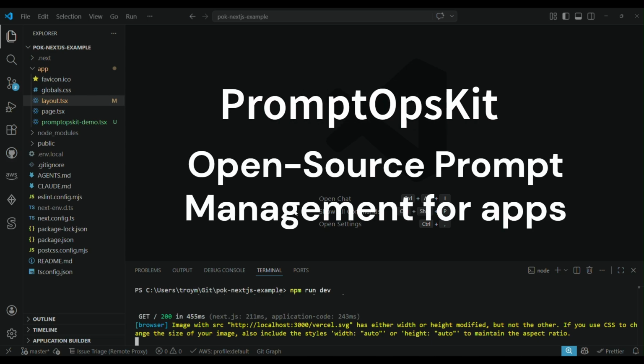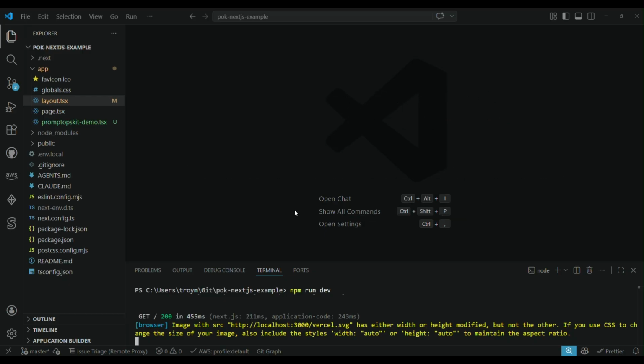I'm Troy McGinnis, and I want to introduce PromptOpsKit, a new free library that I've used to manage prompts inside my applications.